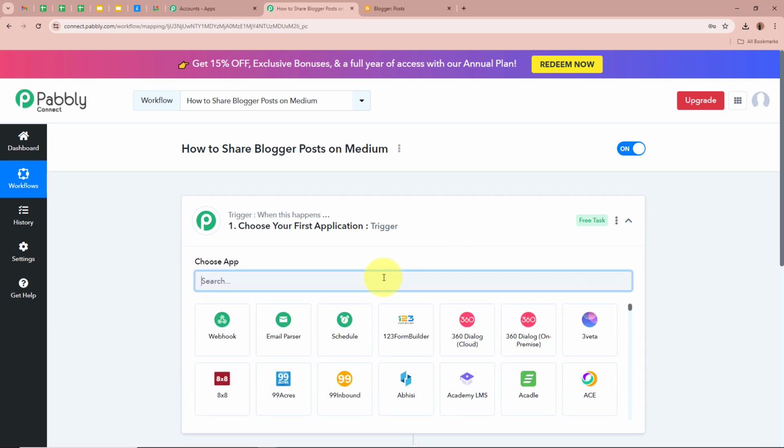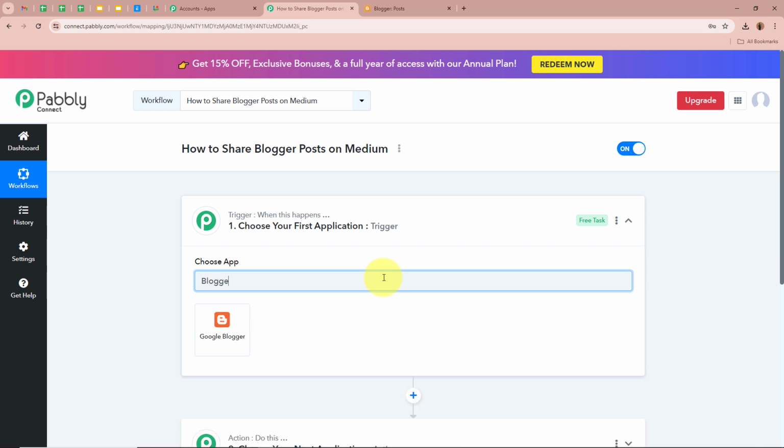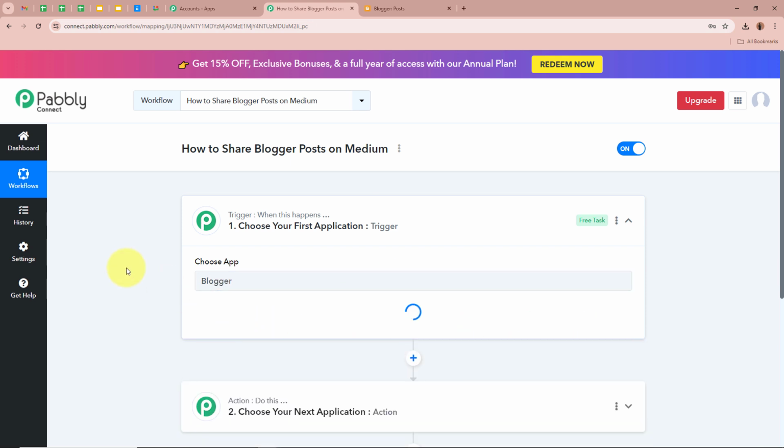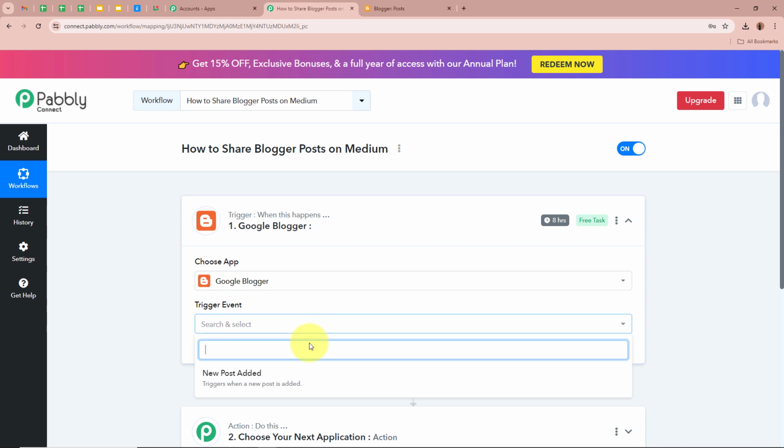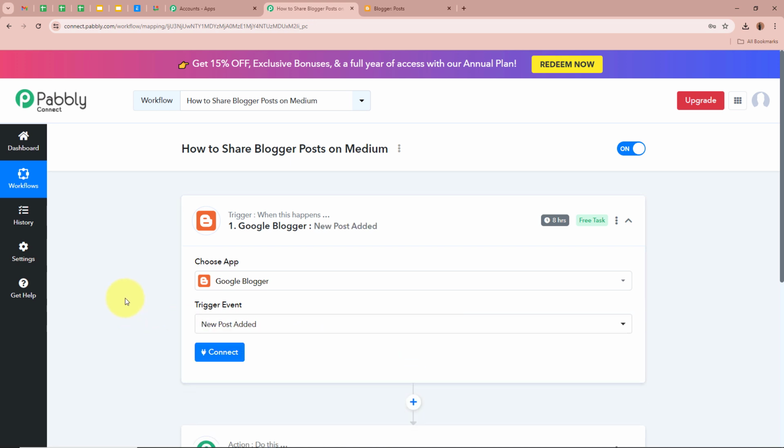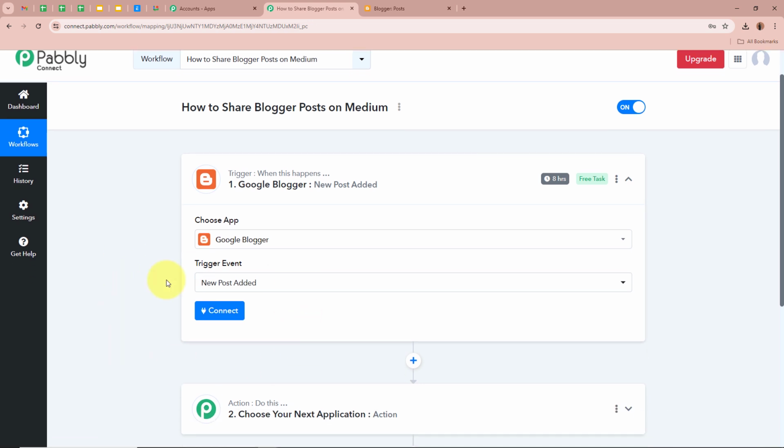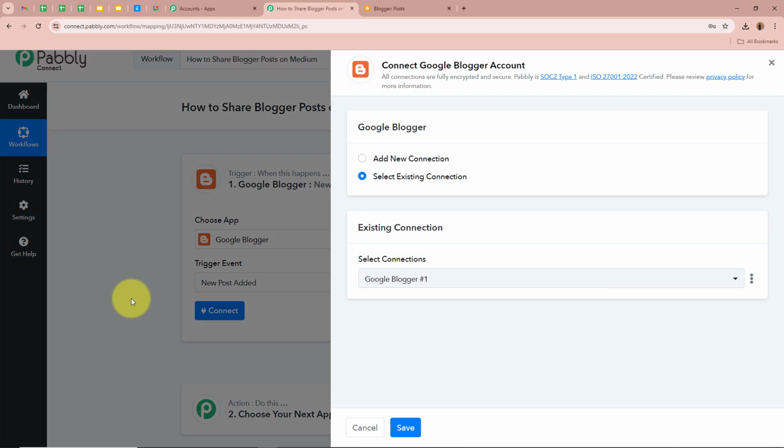For that, click on this arrow, and for the trigger application, we are going to select Google Blogger. And for the trigger event, we're going to select New Post Added, because we want that whenever we publish a new post on our Blogger account, automatically Pabbly Connect should capture the response. And then we're going to click on Connect in order to connect Google Blogger to Pabbly Connect.